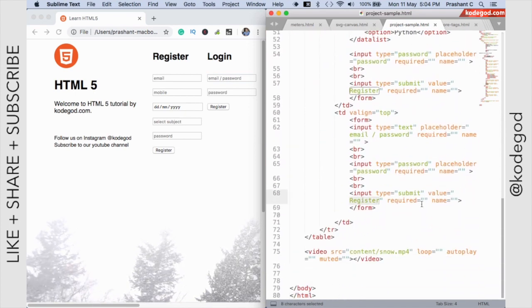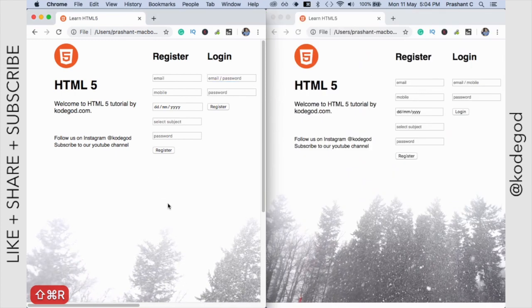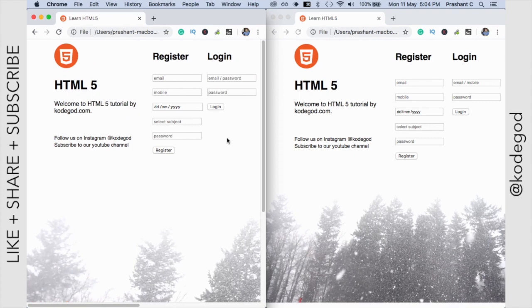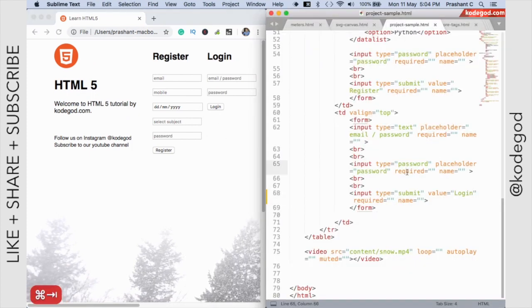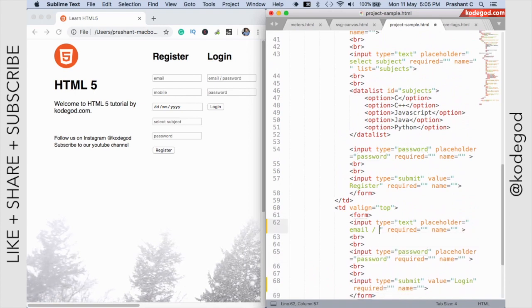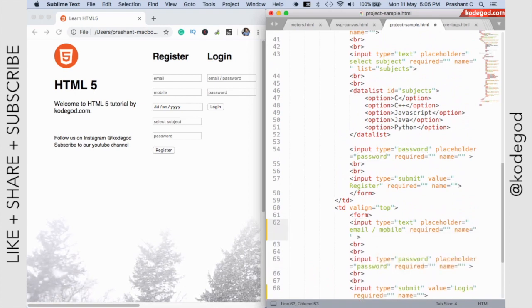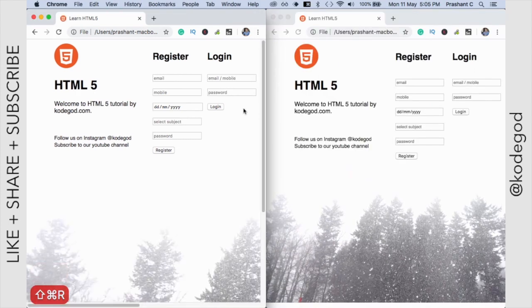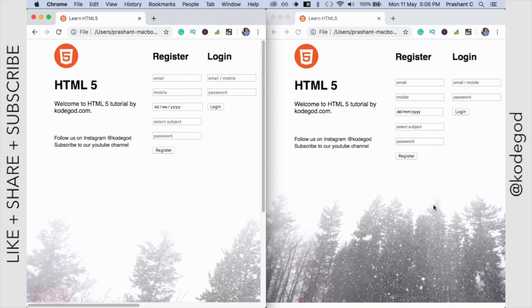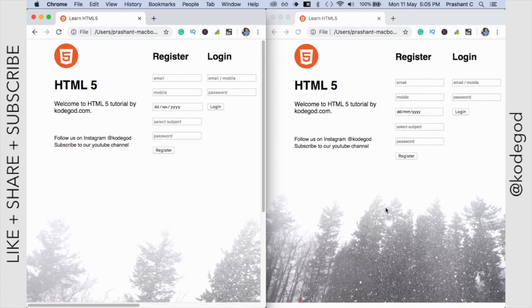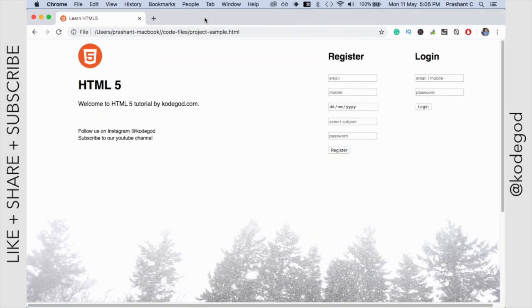So here is a button, and we can write it as login. On the refresh, it is displaying the login option over here. And then we wanted to change the placeholder. I need to write mobile over here instead of password. So this is working perfectly fine. I think most of the changes are reflecting properly. So this is our final output.